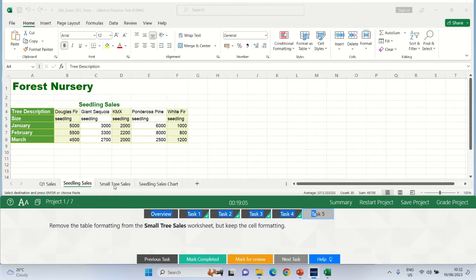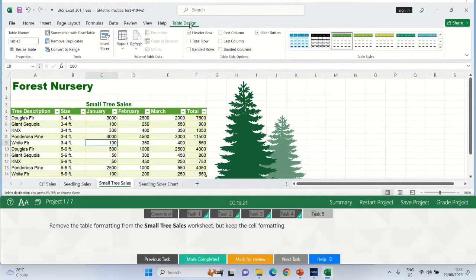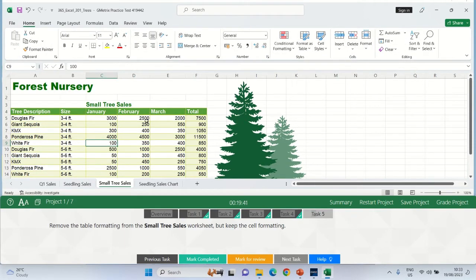So you click on the small tree sales worksheet. To remove the table formatting, you just click anywhere within the table and go to the table design contextual tab on the ribbon. In the tools group, you click on convert to range. This converts the table into a normal range of cells. When you do that, the table design will disappear. The table will just appear as a normal range of cells. Okay, that is done. Keep the formatting. So task 5 mark completed.